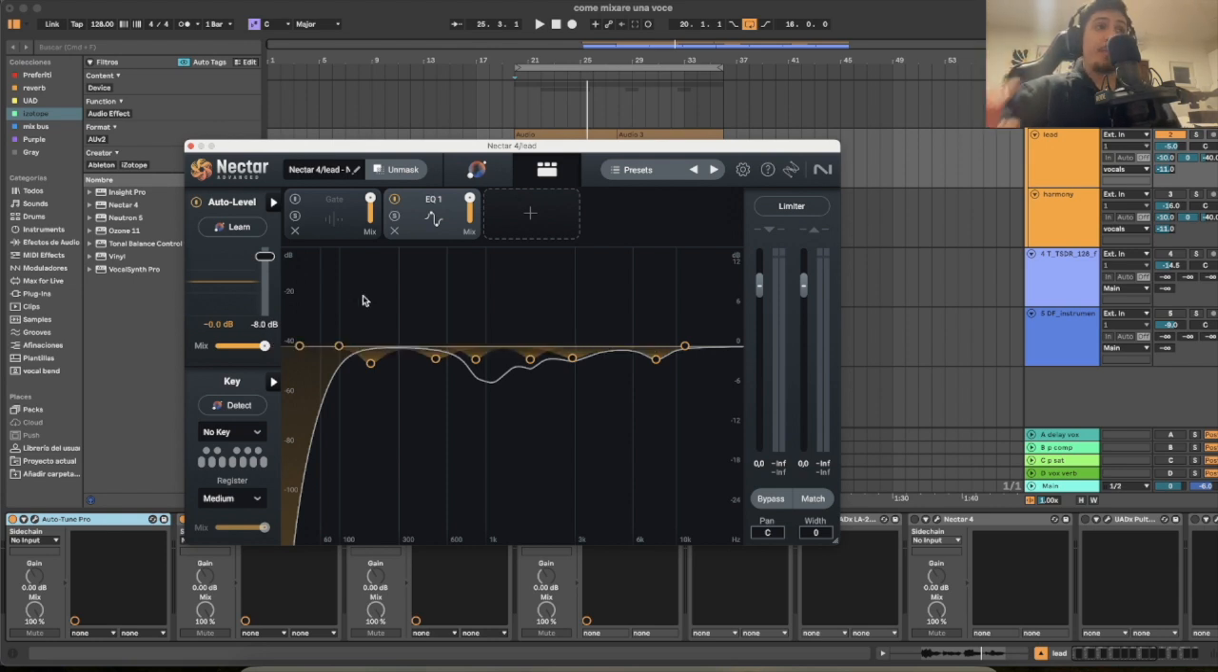This is helpful because then when I go to the compressor, the signal is really controlled and it doesn't have peaks or weird dynamic things. The compression will be way gentler and more transparent.